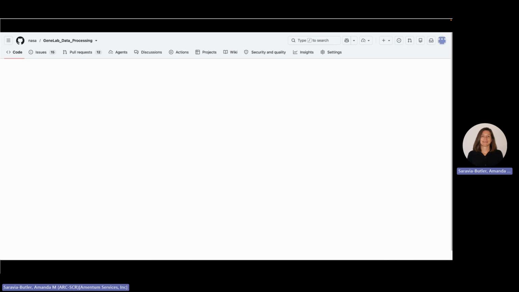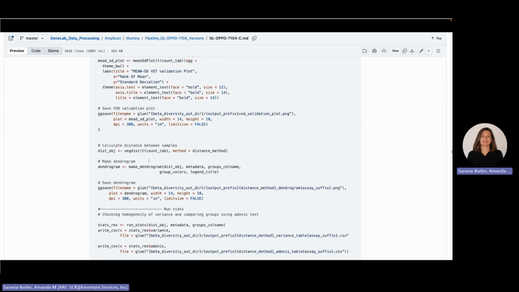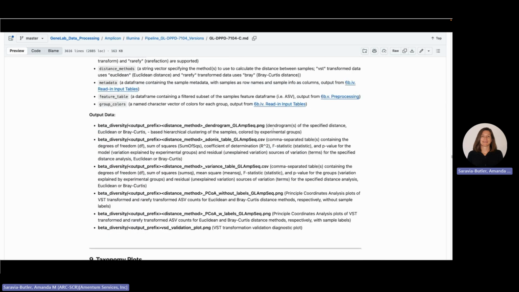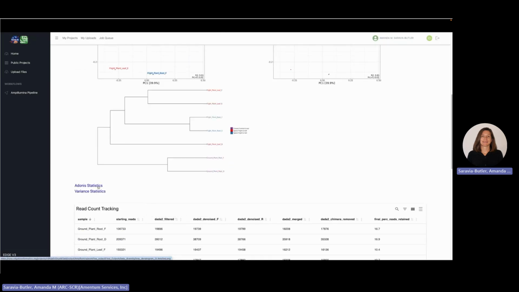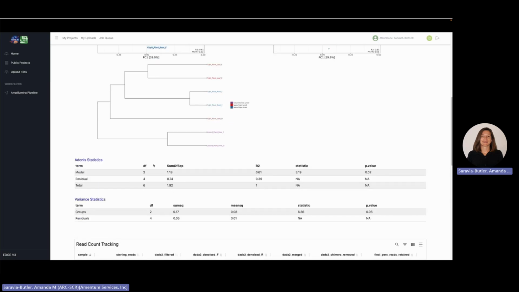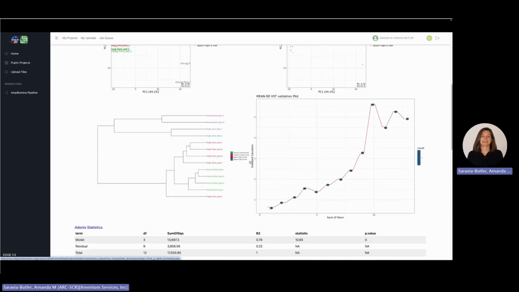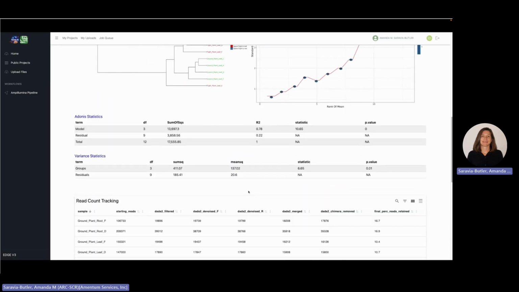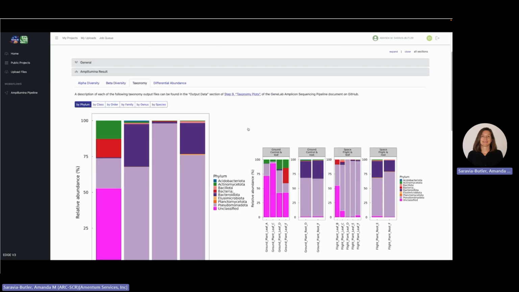Next here is beta diversity, same thing. You'll be able to link out to the documentation on the GitHub repository, where you'll find a definition of beta diversity and the different analyses that are done in the GeneLab pipeline that use Bray-Curtis dissimilarity as well as Euclidean distance. And so you can scroll down to the bottom of that section, and you will see all the outputs, including dendrograms, PCoA plots, etc. Starting here with the Bray-Curtis, you see those results, the PCoA and the dendrograms, as well as the Adonis multivariate statistics. And then you click the Euclidean distance button, and you see the outputs for the Euclidean distance analysis as well.